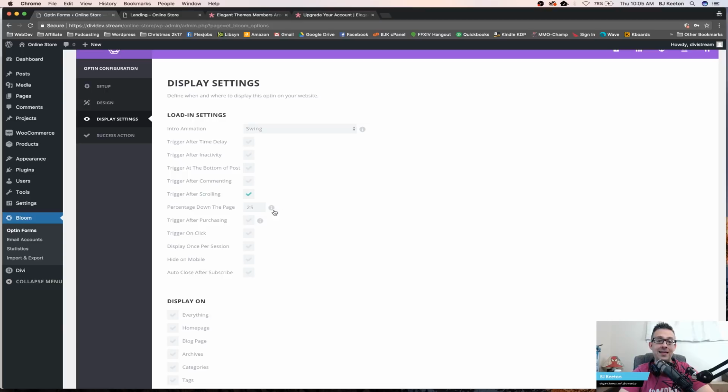If you do it less than 25 to 35%, depending on the length of the page, it'll pop up immediately before they even get a chance to look at your content. But I think that doing it a little bit above 50 can help a little bit on getting the people to see this particular pop-up. Trigger after purchasing, we don't want that because we're trying to give them a discount to buy. Trigger on click would work, but I don't have a selector string for that, so I'm not going to do it.